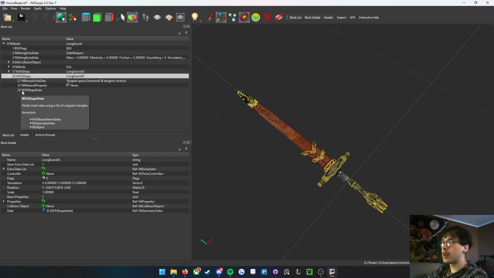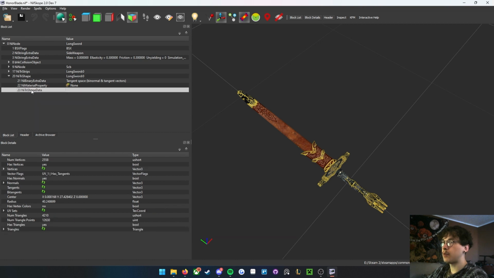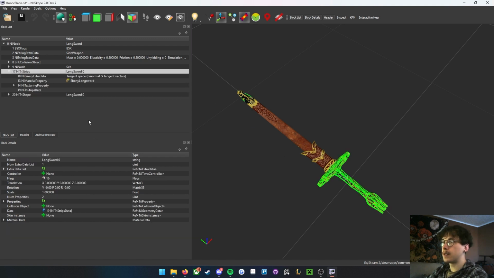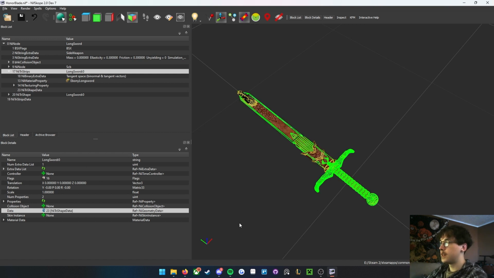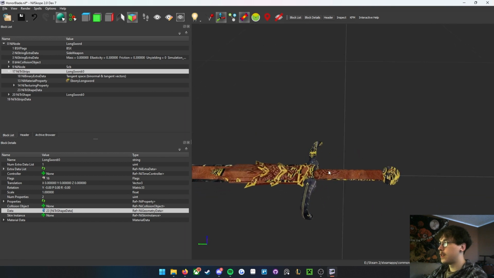And so now you're trying to look for NiTriShapeData, right? This holds the actual mesh information. Take note of the number for the NiTriShapeData. Mine's 23. So you click on the tri-strips that holds the vanilla Nif. Click the drop down for it and then click the tri-strips. So down here in the block details where it says data, you'll double click on this and then you'll change it to the number of your NiTriShapeData that we just imported. So now you should be seeing your weapon here.